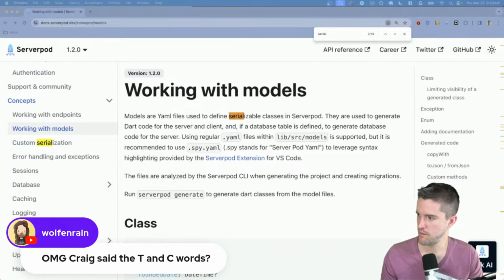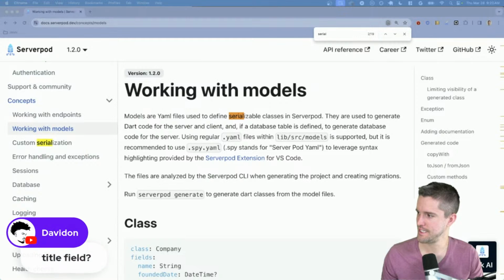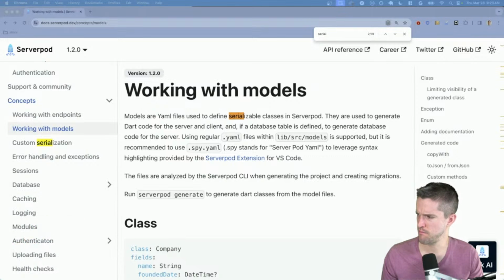The T and C words? What words did I say? I don't know what I said. Davidon? Yeah, title. You could do that, but tweets don't really have a title. You know, they're just bodies.